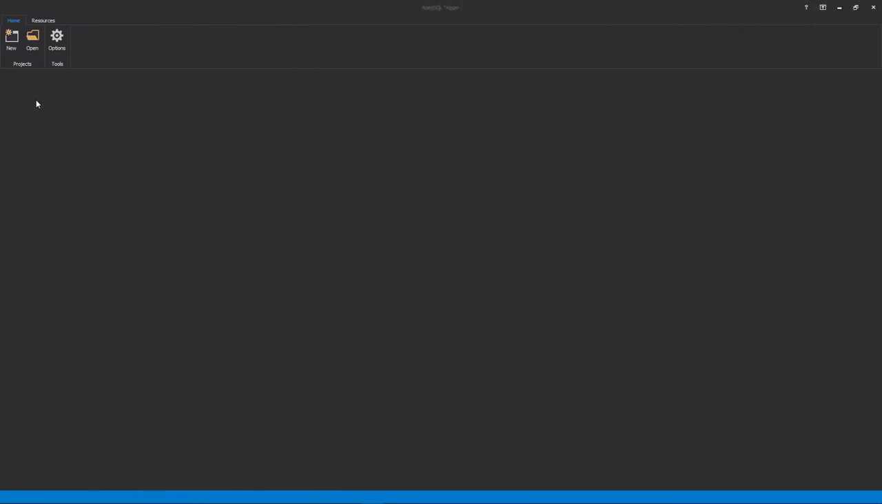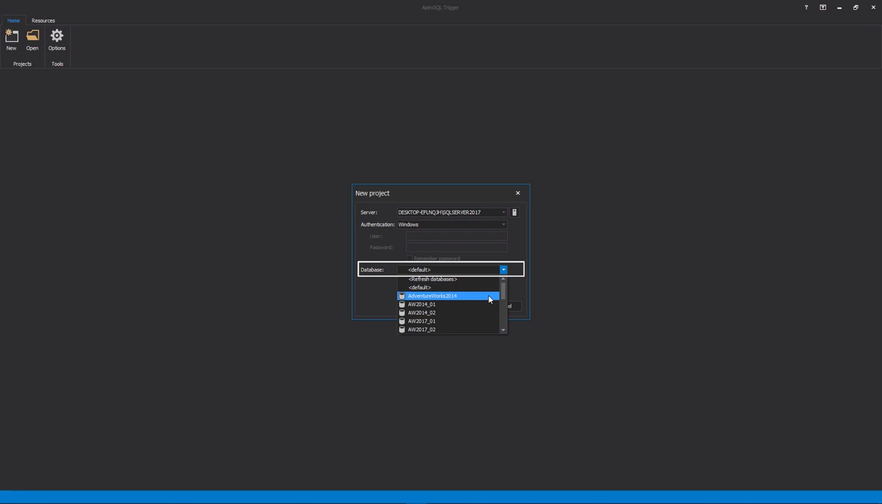In order to set up an auditing plan for a single SQL database, we'll click the New button in the Projects group under the Home tab of the main application form. This initiates a dialog to connect to a SQL Server instance and to pick a specific database that will be audited. In this case, we'll pick AdventureWorks 2014.